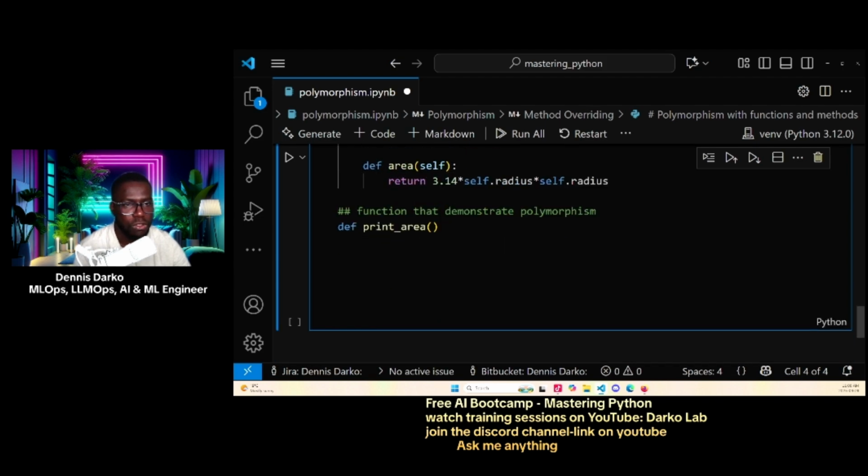You see? So def print underscore area, then inside, what am I going to pass? Yes, at the comment section or here. What do you think we will pass here? I want to see if you understand the polymorphism. So what do you guys think we will pass in as our parameter to make our argument correct? Yes, anyone? At the comment section or here?